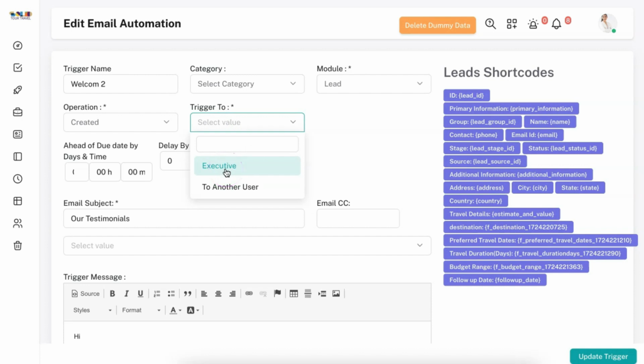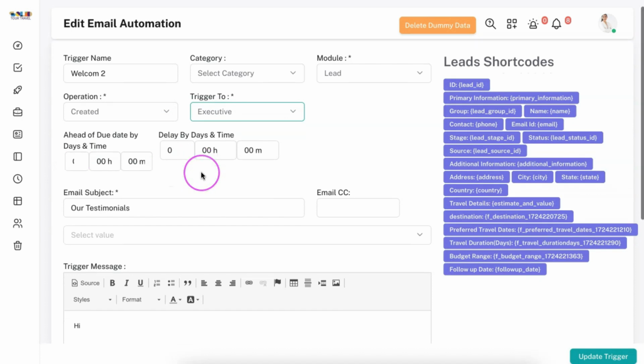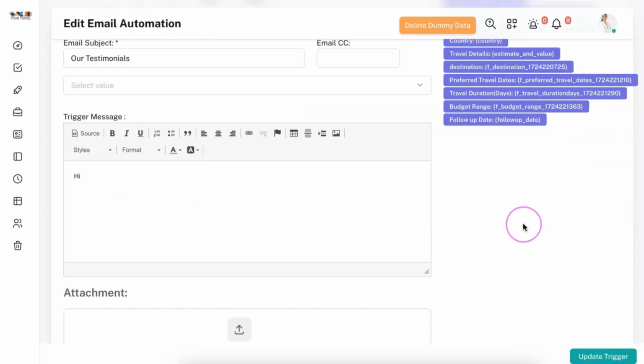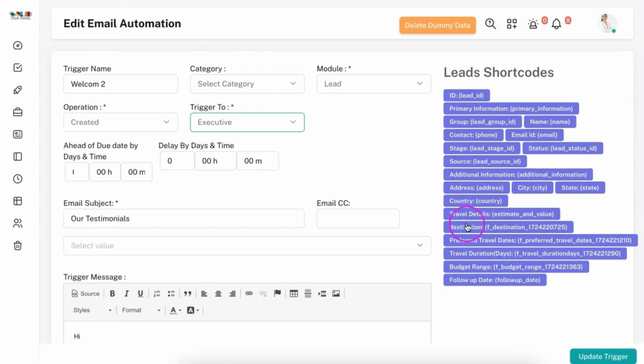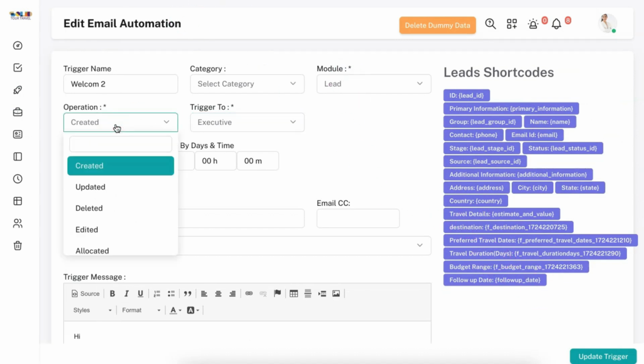In a similar way, you can also send a mail to an executive. That is, whenever a lead is created, send a mail to the executive and don't delay it, send it immediately. Maybe you have to send a mail like, a new lead is allocated, check it out. In this way, you can do lots of automation, and not just that, you can create automation based on various operations. These operations include created, whether it is updated or deleted, and other options.